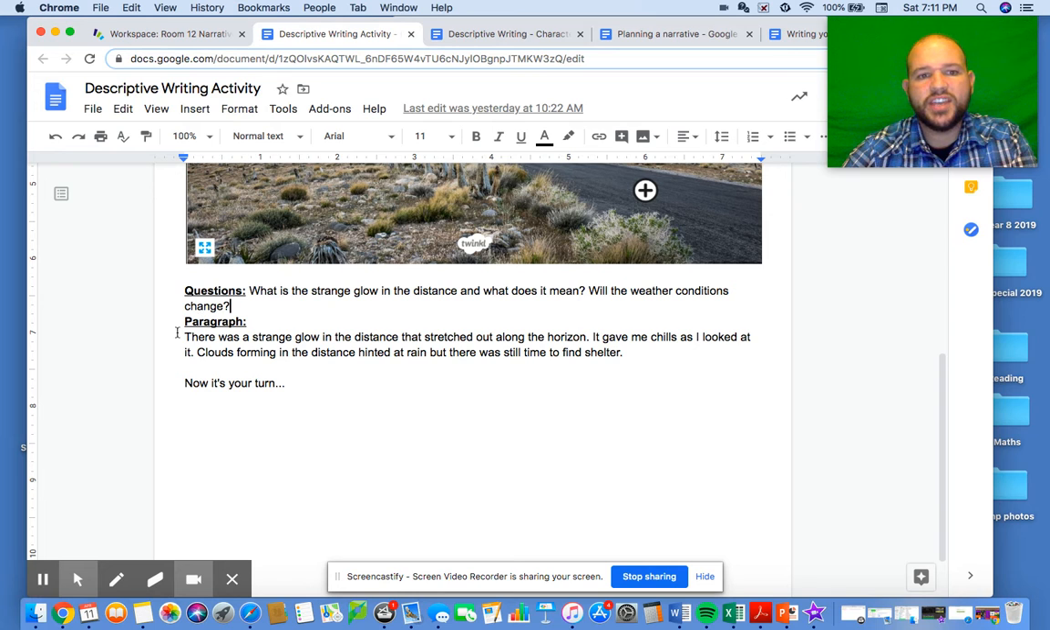So if you can see those two questions, what is the strange glow in the distance and what does it mean? I've repeated that statement: there was a strange glow in the distance. That's one of the great things about using questions to inspire writing: we can just use the same statement and then explain exactly what it was. So there was a strange glow in the distance that stretched out along the horizon. It gave me chills looking at it. I didn't actually explain what it was, but it does give you a sense that perhaps something scary might be happening.